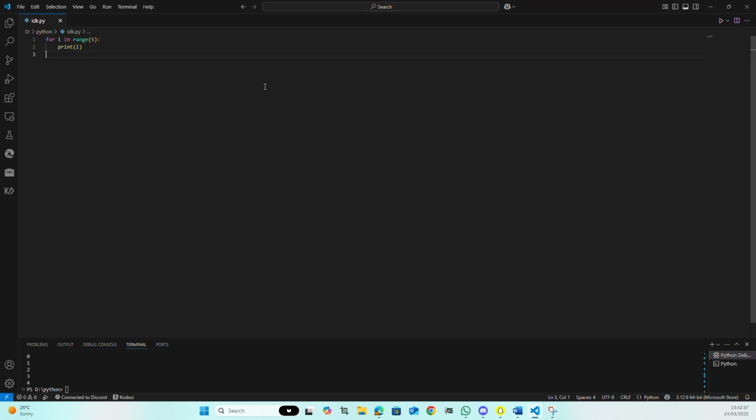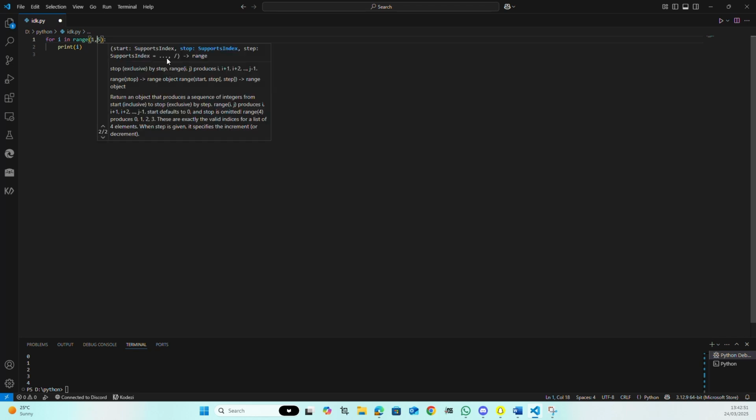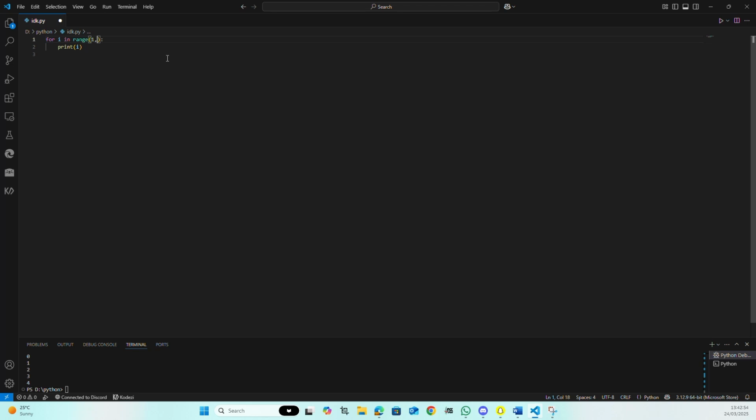Now we're gonna learn about start and stop. Let's say we want to make it print 1, 2, 3, 4, 5 instead of 0, 1, 2, 3, 4. So we're gonna make the starting position 1 and the stopping position 6, since it will not count 6 but it will count 5. Running it again, we will get 1, 2, 3, 4, and 5.